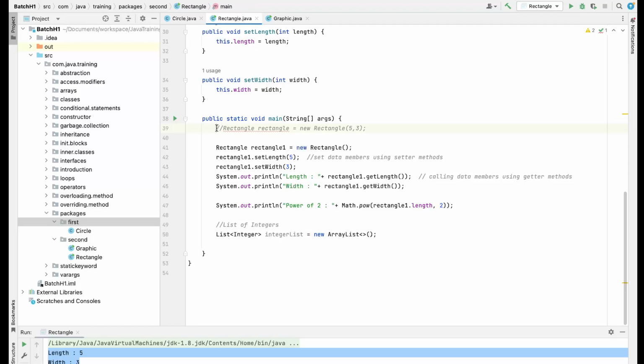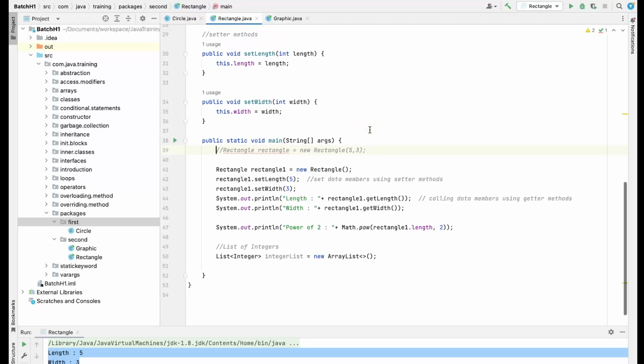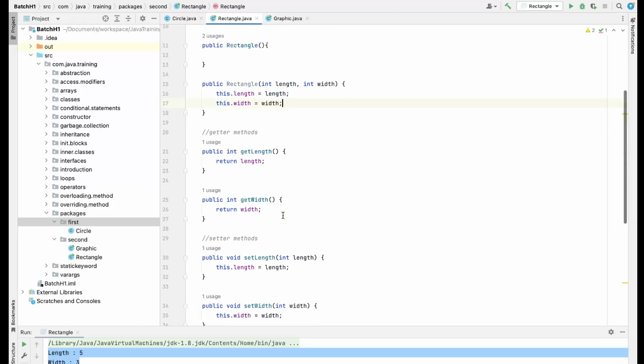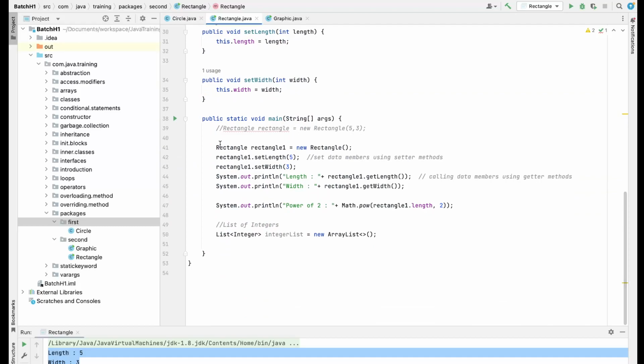Yes, let me explain. So one way is you can create a parameterized constructor object, and you will basically be able to initialize the data members with the value, since here length and width are getting initialized in this manner. But there is another way to initialize your data members using the setter methods. So I created one default, I'm trying to call the default constructor.